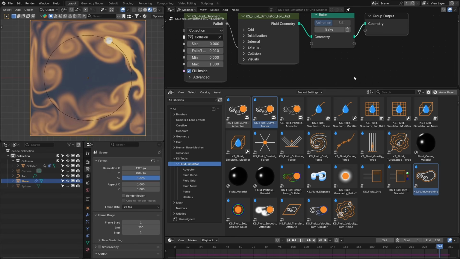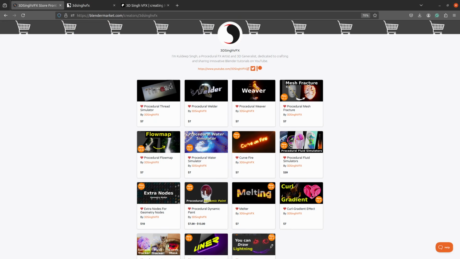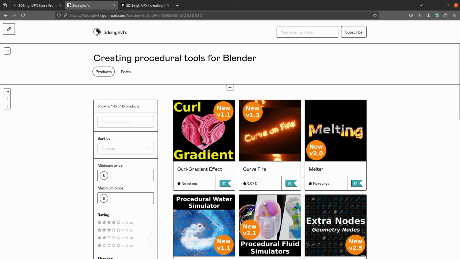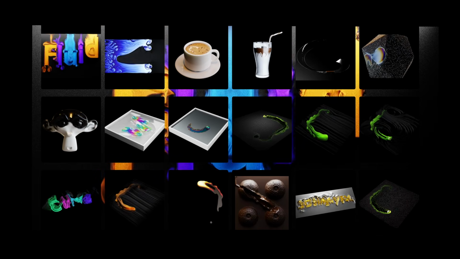So these are the new updates for the procedural fluid simulator version 2.5. So I hope you like this update.